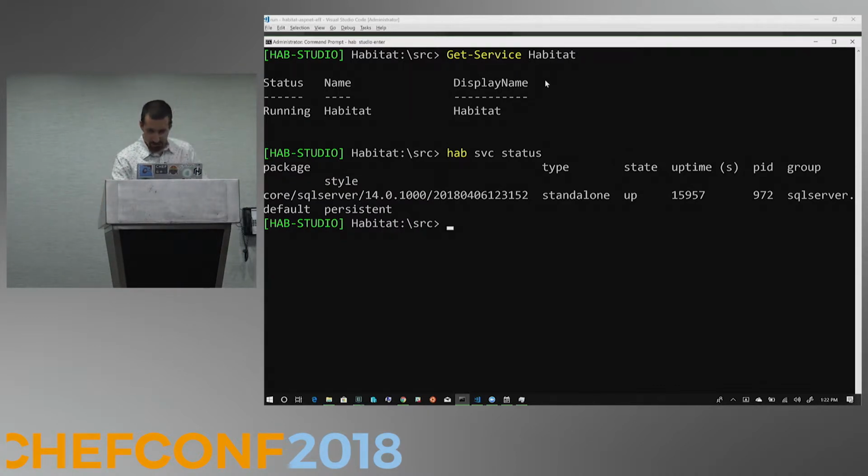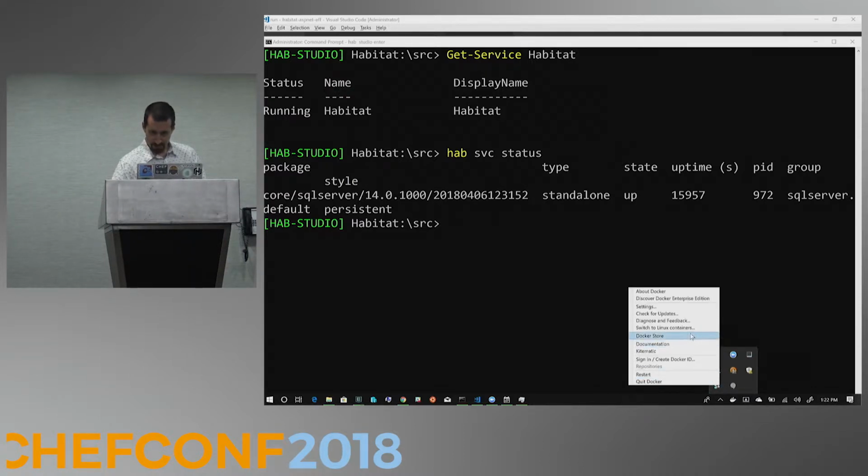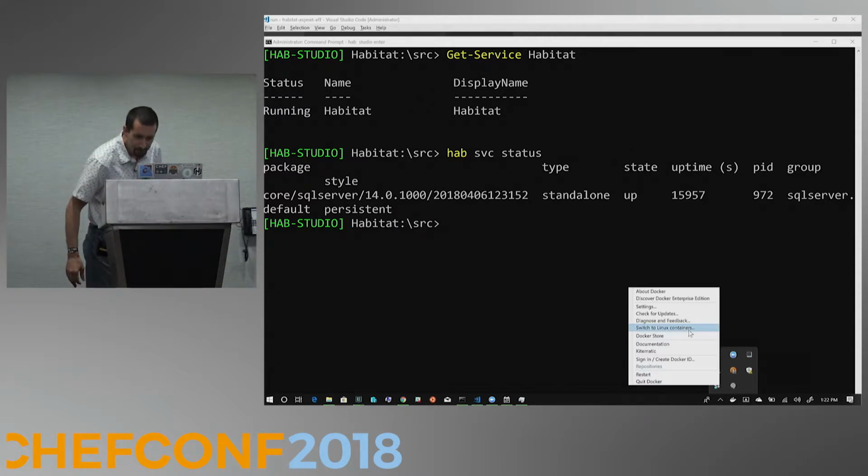Now, one thing to note too: this is a container, so I'm in a Windows Server core container. If we look at my Docker context menu, and I can just tell you right now, you're not going to be able to read this, unless you have exceptional eyesight, it says switch to Linux containers. So you can toggle back and forth between Linux containers and Windows containers.